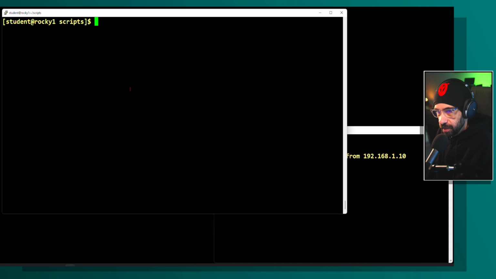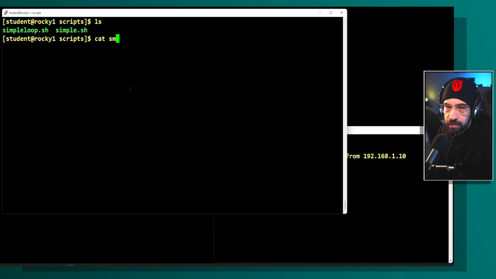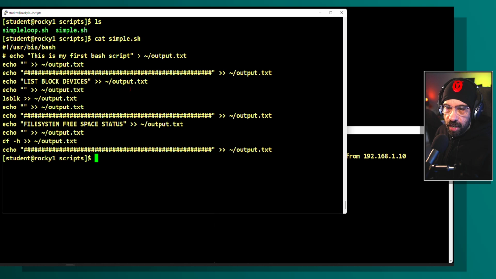For example, let's check the simple script. It can be any text file really. Let's say I want to find this word here. There are many ways to do this, but one way to do it is to get the file and redirect the output to the grep utility.